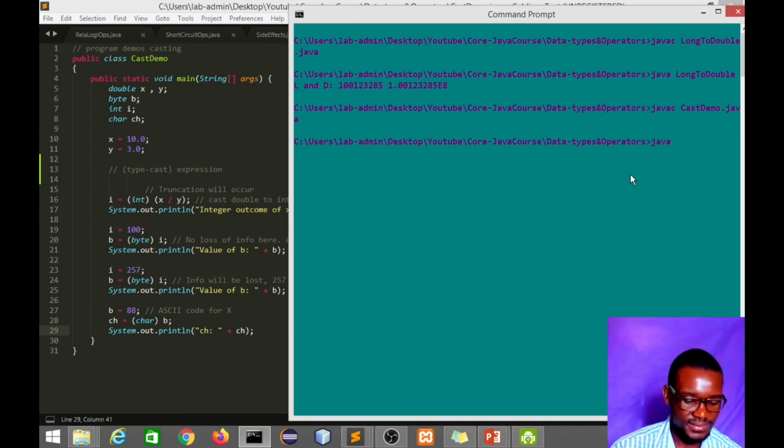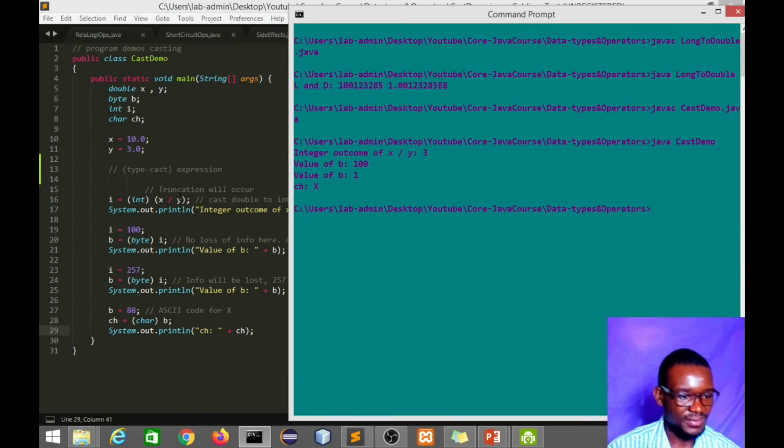So we say Java cast. We remove the dot class, the extension class. So we have the integer outcome of X is 3, because we are casting doubles, so there will be truncation. The zeros will go. So that's why the zeros here have gone, because double is bigger than, rather, sorry, int. Okay, so there has been truncation.